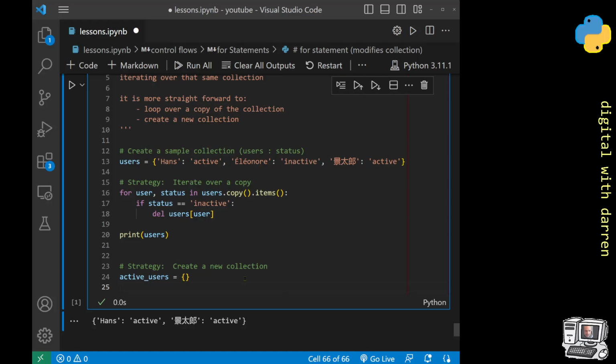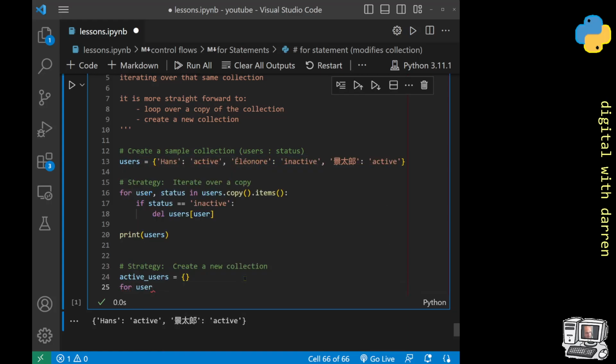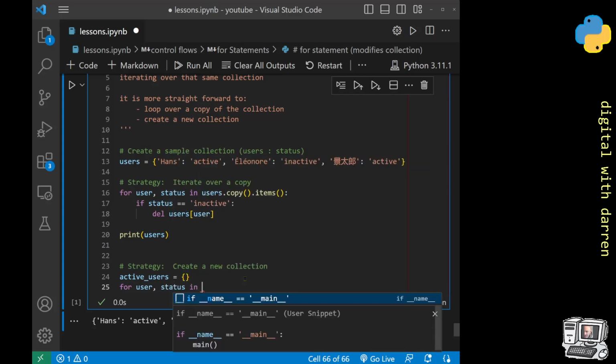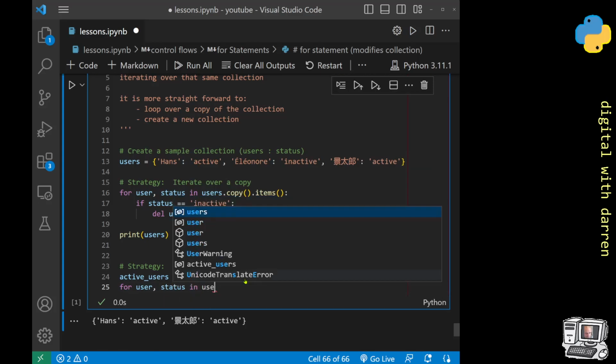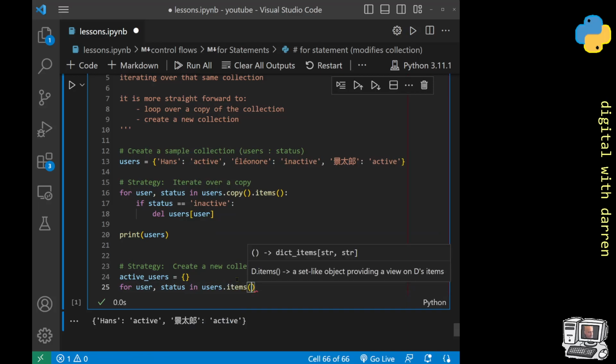So let's just do the same thing as before, which is, well, I'll type it all out: for user, comma, status in, and this time we're just going to use users.items. So we haven't created a copy, but that's not a problem because we're not going to operate on the original dictionary. This time we are going to add users to this empty active users dictionary.